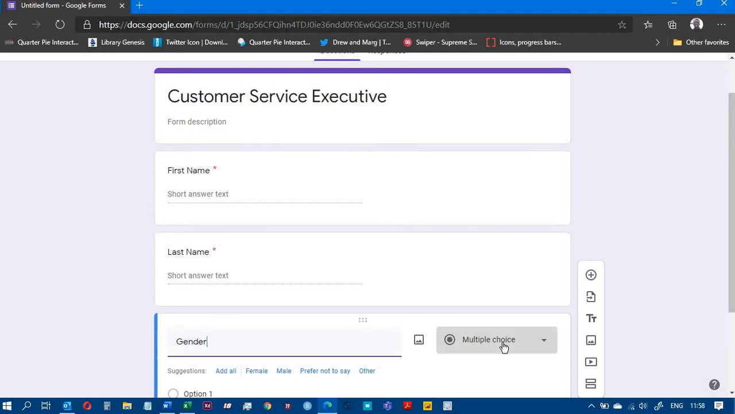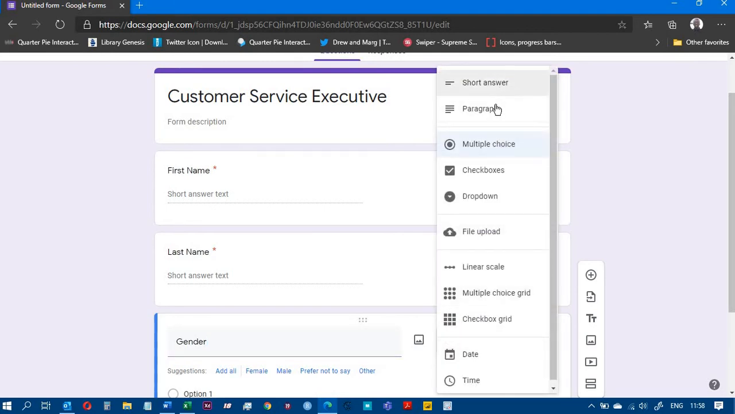Now you could use quite a number of other options. So you have short answer, paragraph, multiple choice, checkbox, drop down. If you want a file upload, you want to use a linear scale, a multiple choice grid where people can check from, a checkbox grid, or where you want someone to check dates and time. So I have all of these options depending on what kind of answer I want.